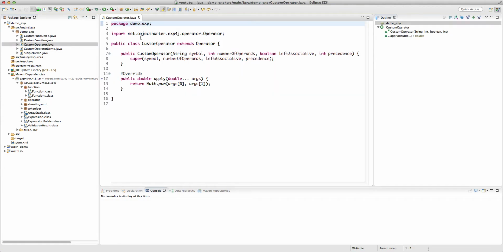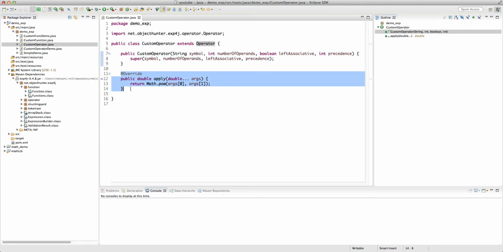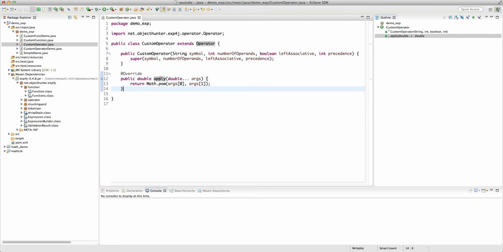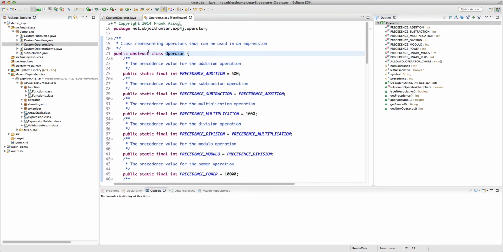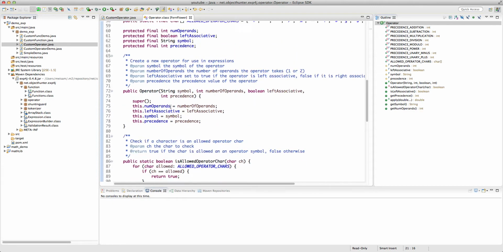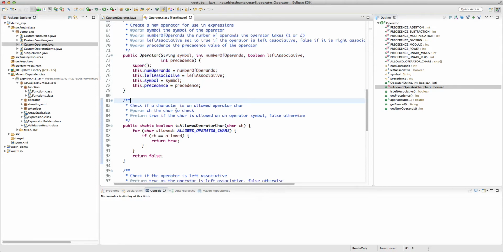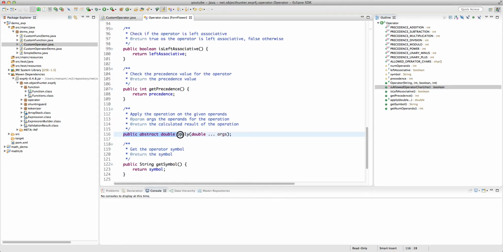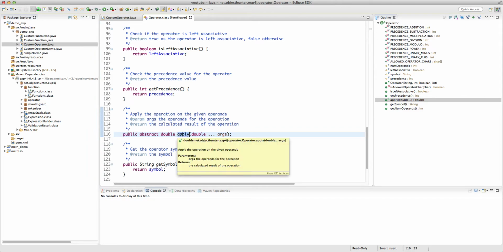I've already defined a custom operator which extends the operator class, and it forces you to have a call to the super constructor, and also it forces you to override this apply method. If we go to the operator class, it's abstract because the apply method is abstract. Abstract classes can have non-abstract methods or constructors, that's totally fine, but they can also support abstract methods. And the property of being abstract is that it forces the subclasses to implement this.